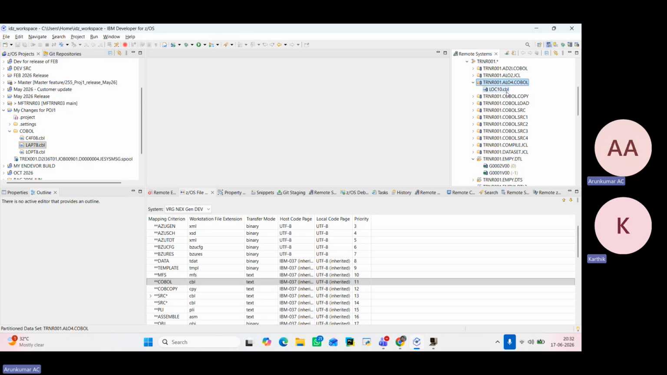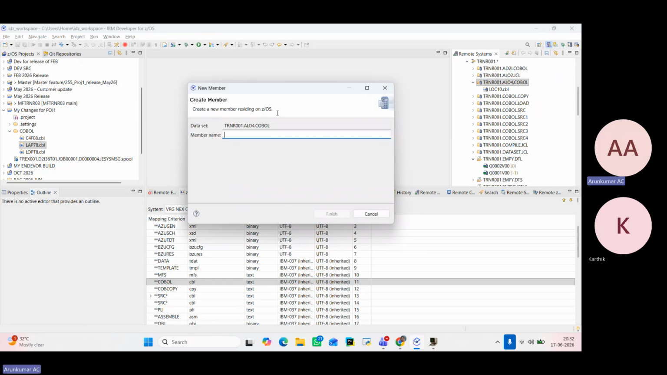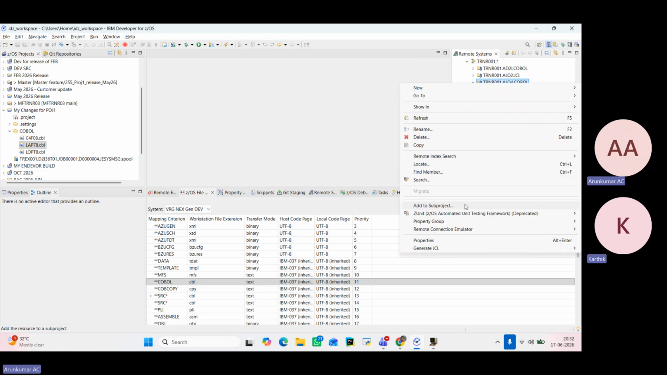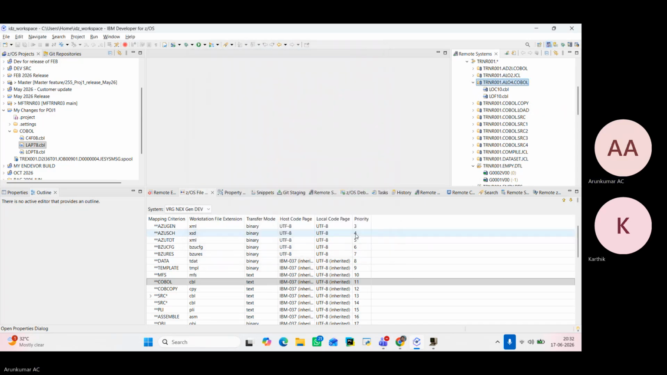So for example, if I create a new member, then you see by default it is taking .cobol, because if I go to the properties here, you see it is inheriting from the COBOL mapping. Now, this is also the same. So now, let's create a new PDS.